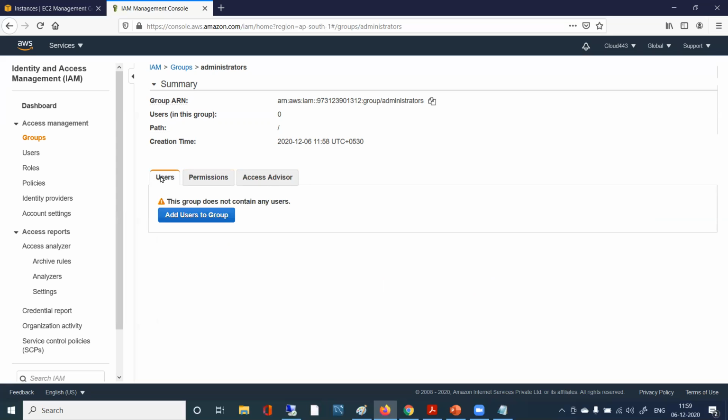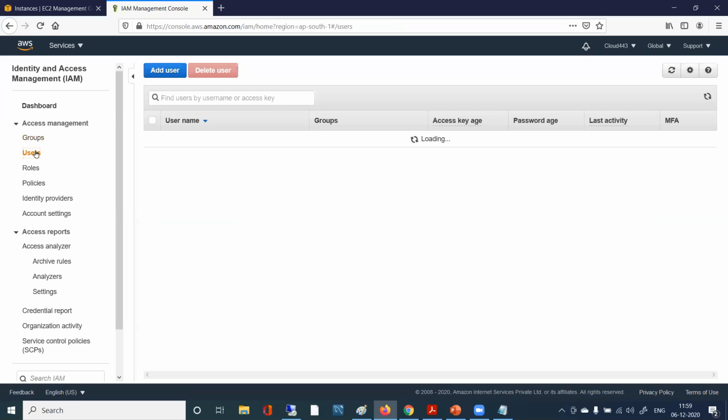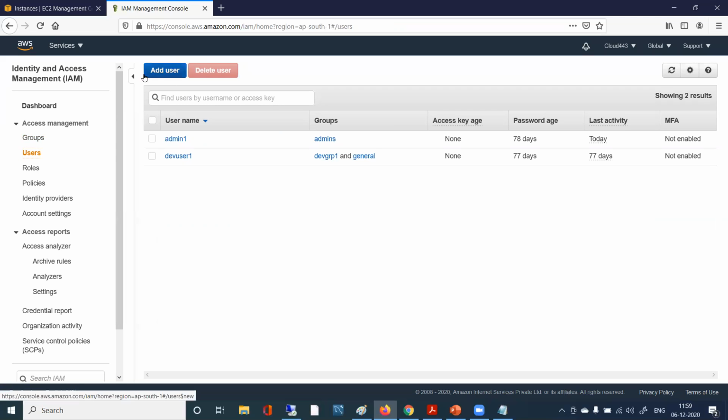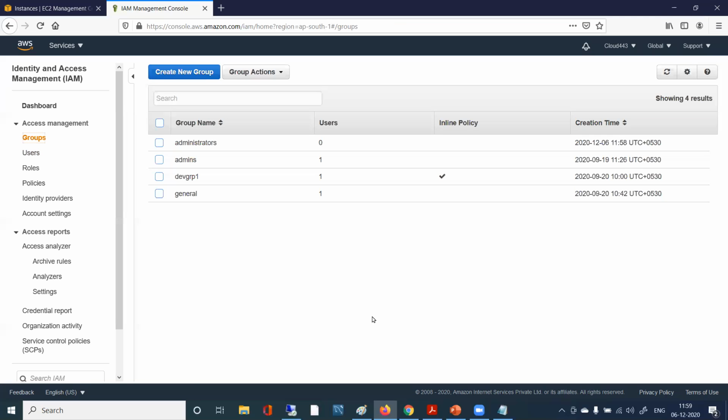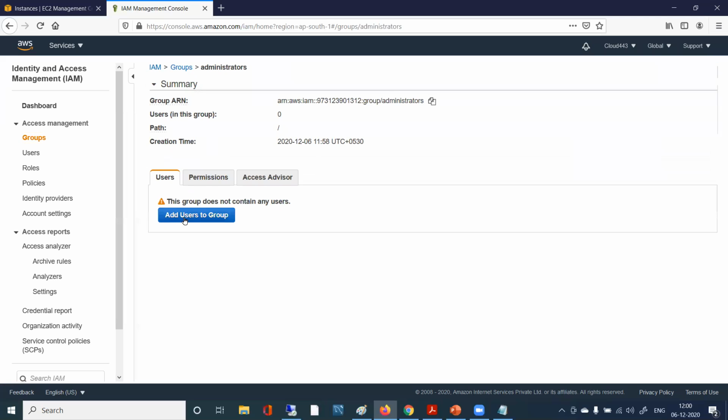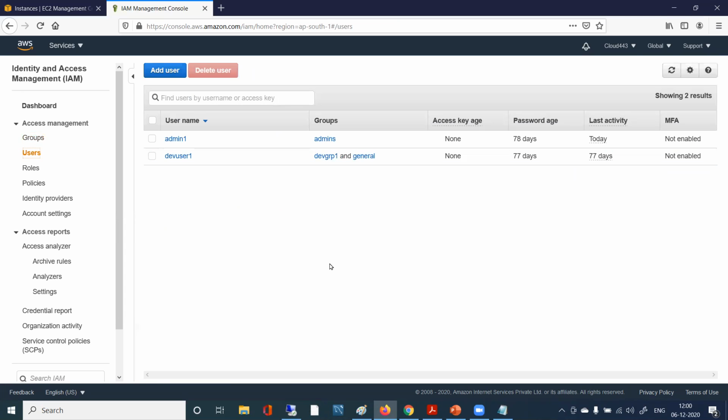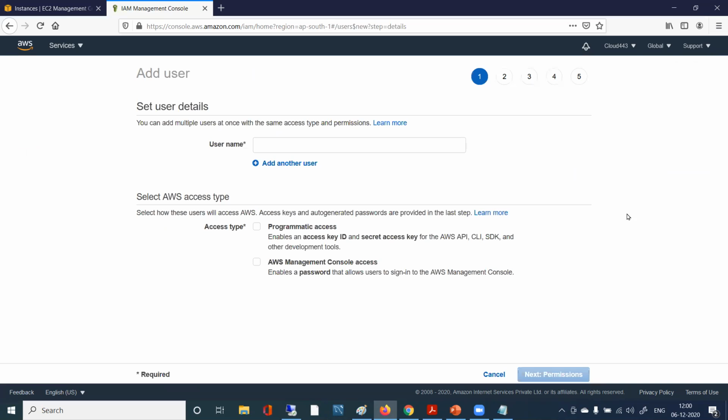Now no users are added here. Add users from here, or you can go to this users tab, and from here also you can do add user. What is the difference? In this group, when you are here, add users to group: whatever user you add will be added to this particular group only. But to just create a user, you will have the flexibility to add it to a group later.